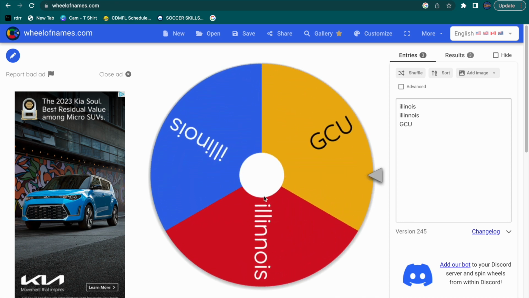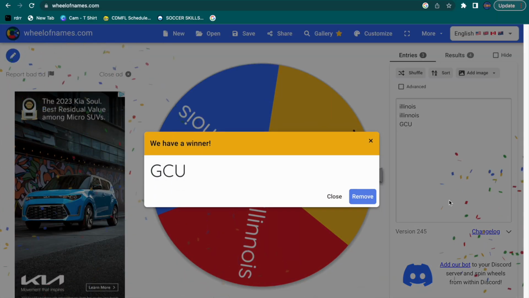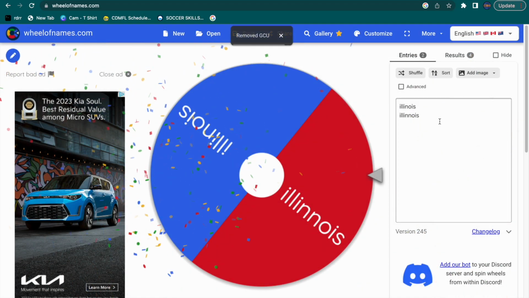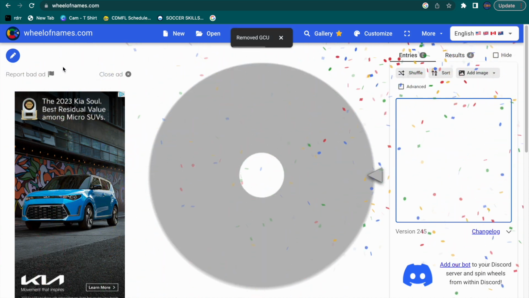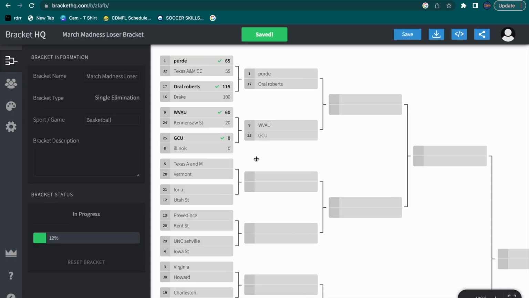Oh my goodness! GCU pulls off the upset there. So, wow. Surprising result there. So, GCU is going to play Western Virginia. I mean, West Virginia. Why do you keep saying Western Virginia?